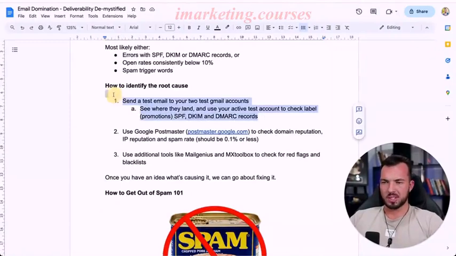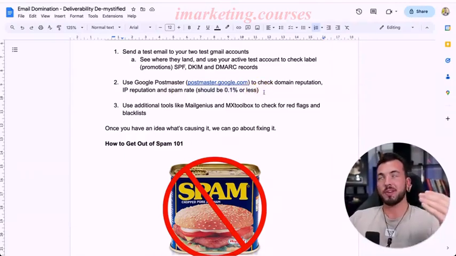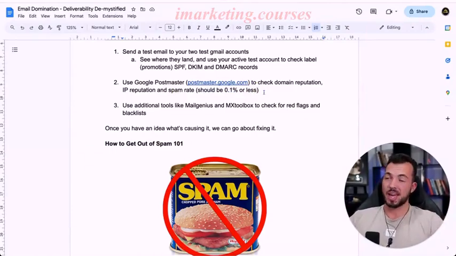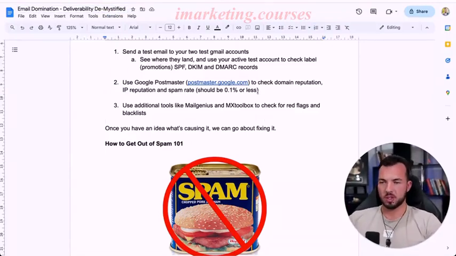So that's the kind of stuff you want to look for when you're trying to identify the root cause. The second one is, again, we want to check Google Postmaster, just like we did last time, to see what is your domain reputation, what's your IP reputation, what's your spam rate. If those things are not high, or if it's well above 0.1%, if 1 out of every 1,000 people you email marks your emails as spam, that's okay. But more than 1 out of every 1,000, which would be 0.1%, then we might start to have a problem. So that's something to look into as well.